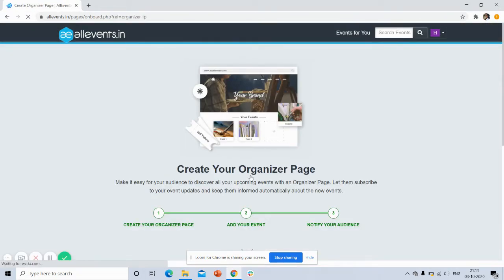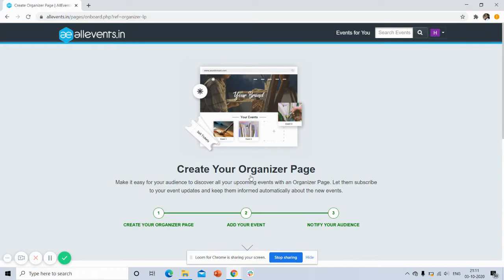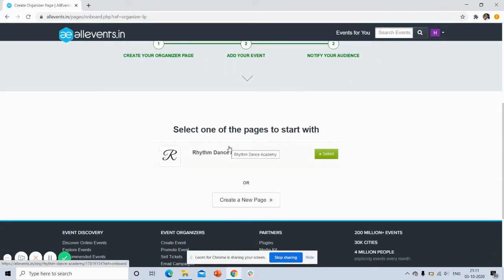So yes, in this step, as you can see, they're asking us to create an organizer page. An organizer page is the business page which shows all the details regarding our events and contact information. So if you don't have any organizer page, you can create it from here. I have already created my organizer page with AllEvents.in, so I'll just select that page.